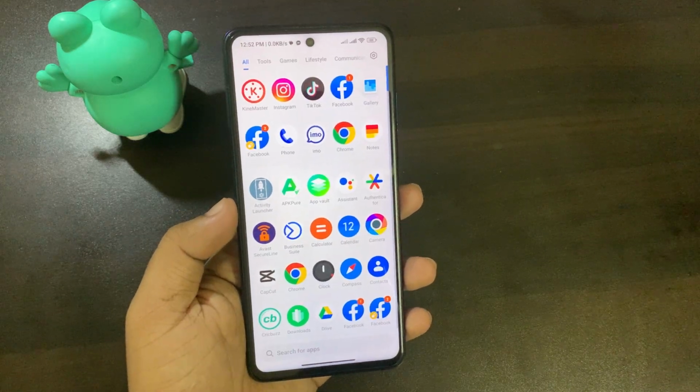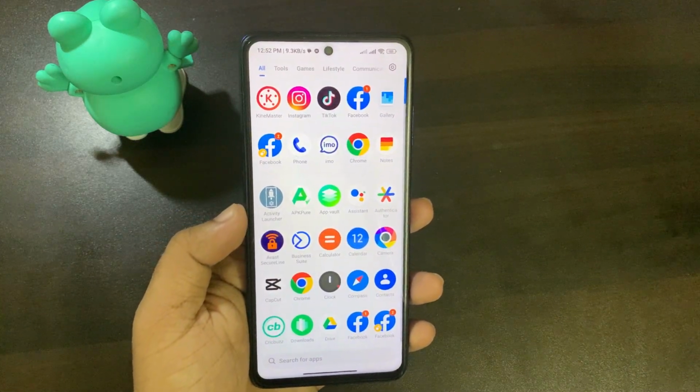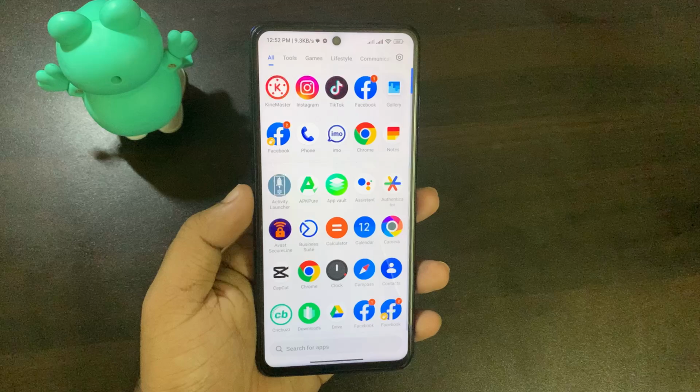Hello everyone, today I'm gonna show you how to convert video to audio without any third-party apps.